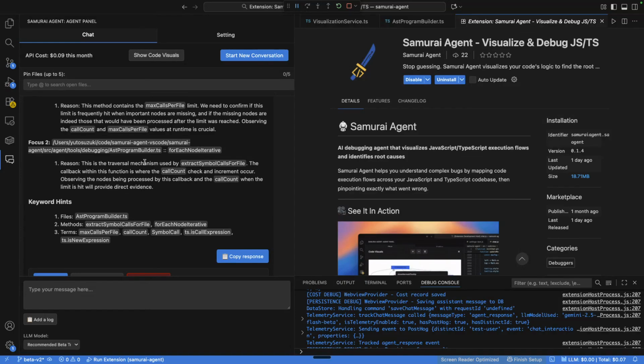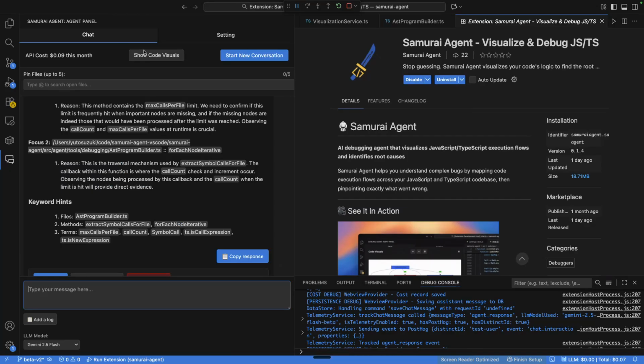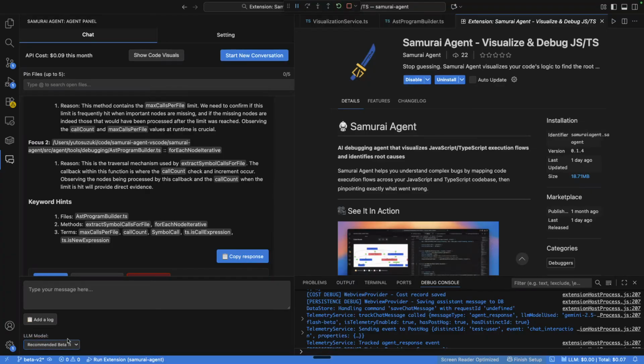And then the first thing I want you to do is go to the Setting tab. If you are beta users, please put your beta code here so you can use your free credit. Once your key is ready, you can go back here and choose the model you want. We highly recommend using Gemini 2.5 Flash, which has good performance and is very fast.